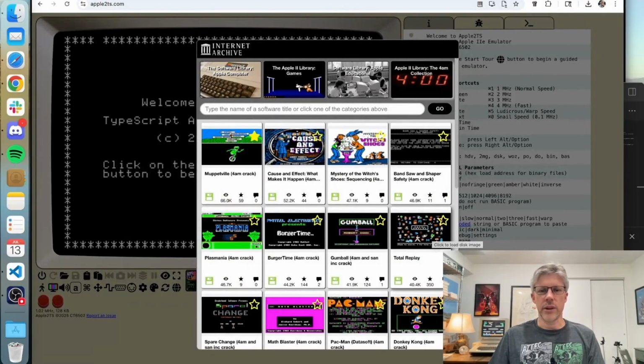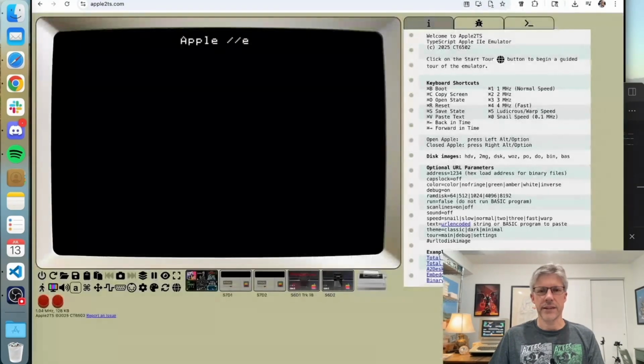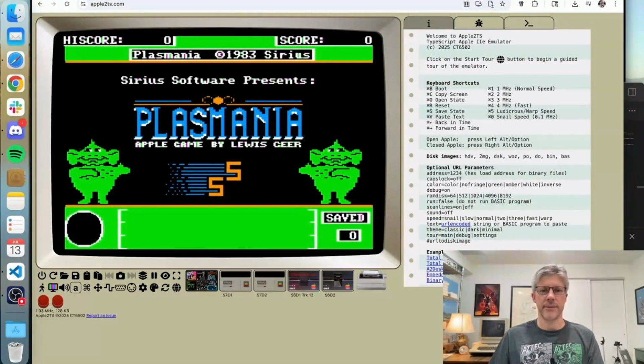And then when you find a disk image, there's a couple different things you can do. You can actually favorite it, and that's this little star here, and you can see I've already favorited Muppetville. But we can also just click on one of these and have it just load up. So for example, let's say if we wanted to play Plasmania, we click on that, it's going to download it from the archive, and then just start it up in the emulator.